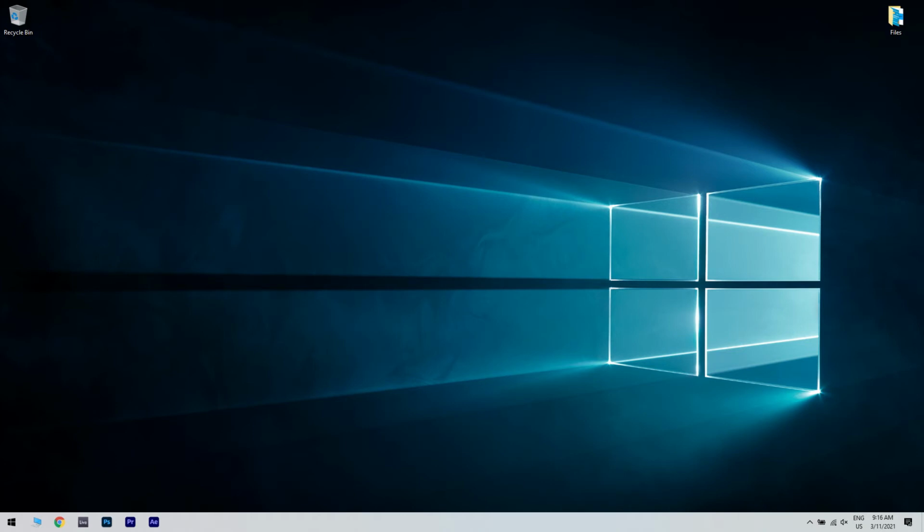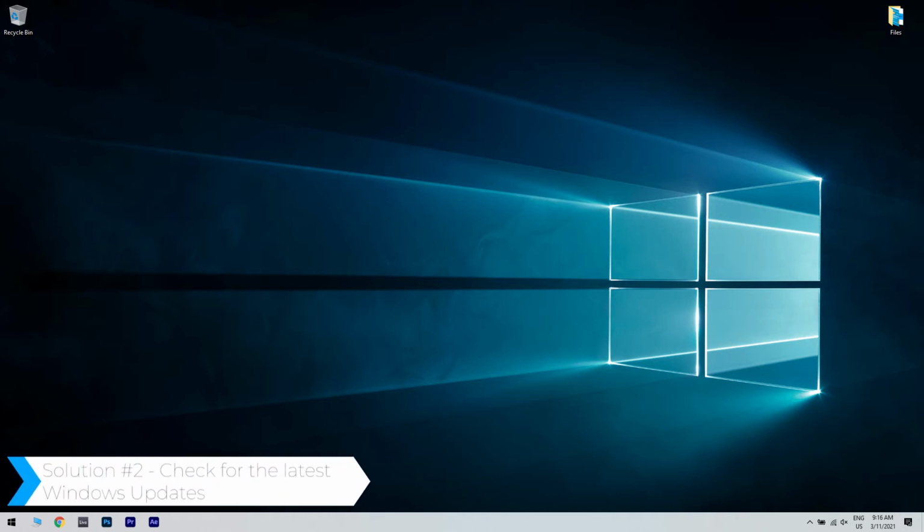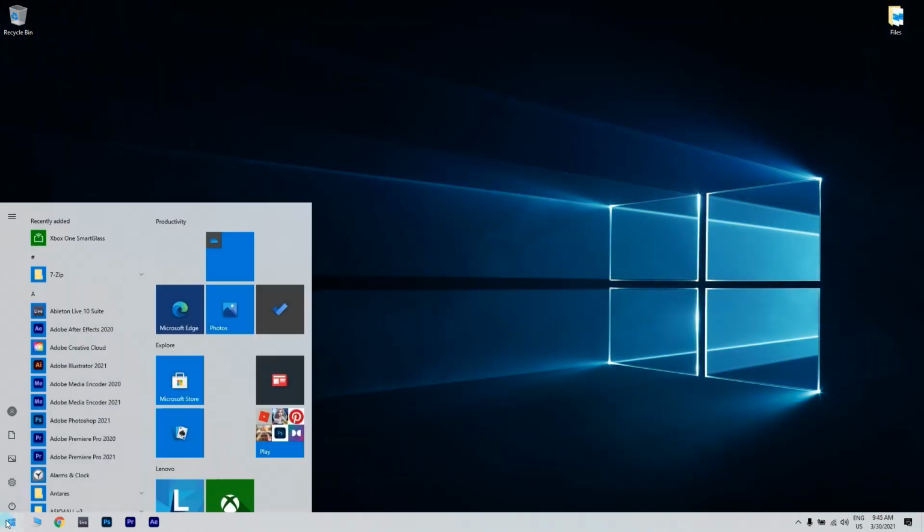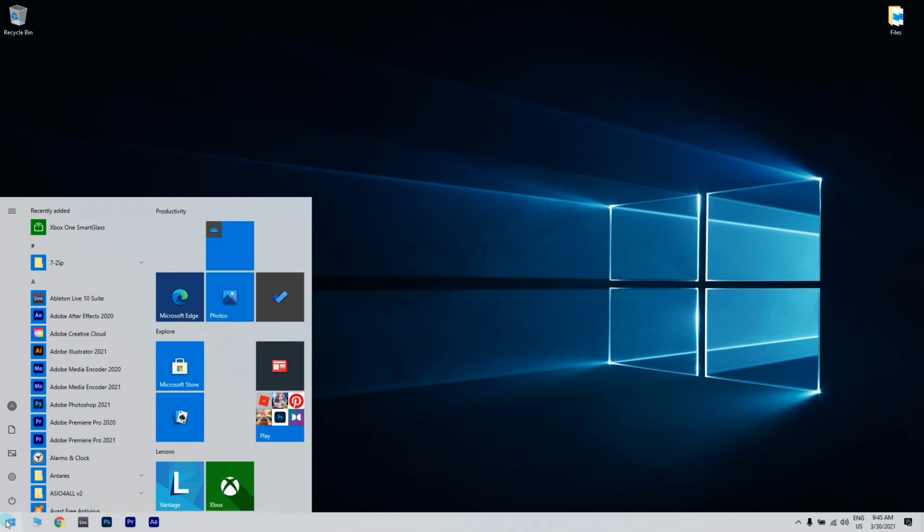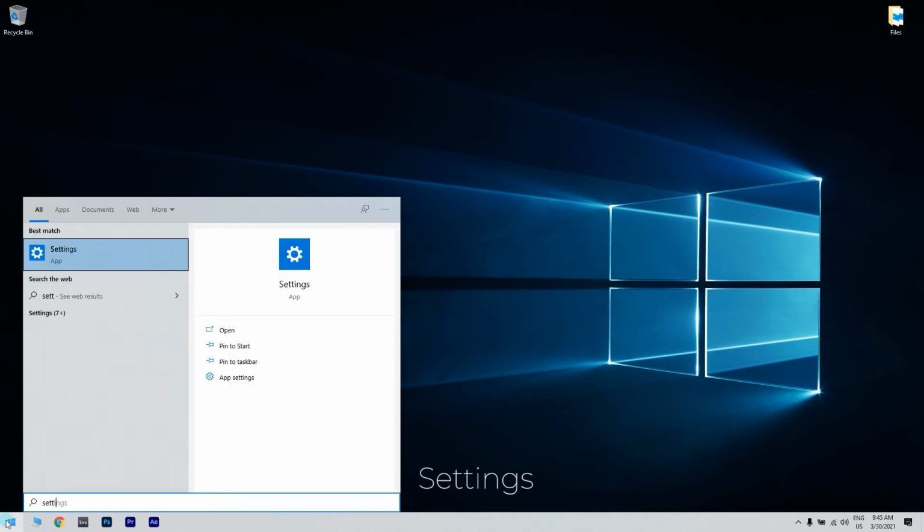This type of problem is caused by users utilizing remote desktop on an updated client trying to connect to an unpatched host server. You can also try checking for the latest Windows updates. You can do that by clicking the Start button in the lower left corner and then writing Settings. Then click the Settings option.